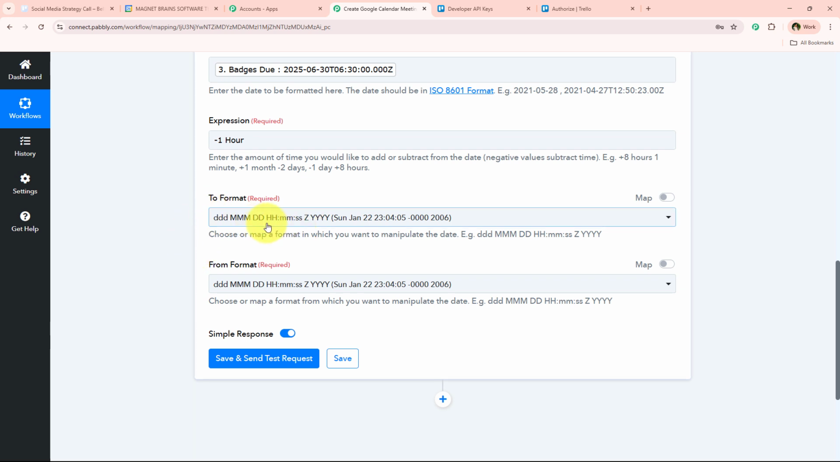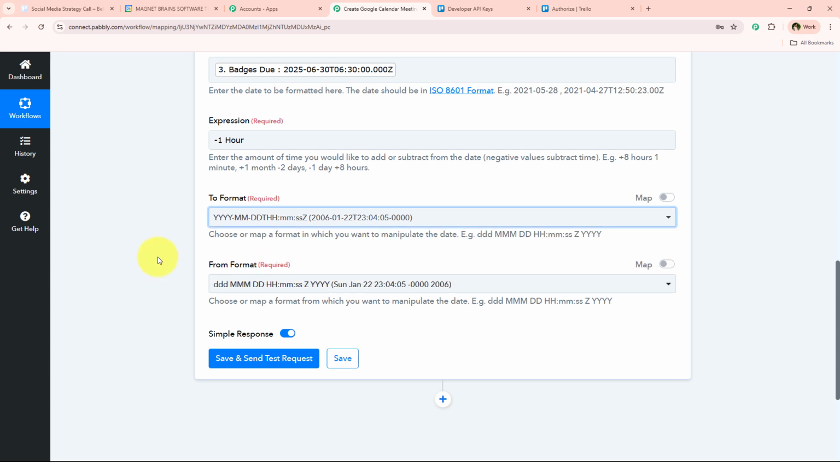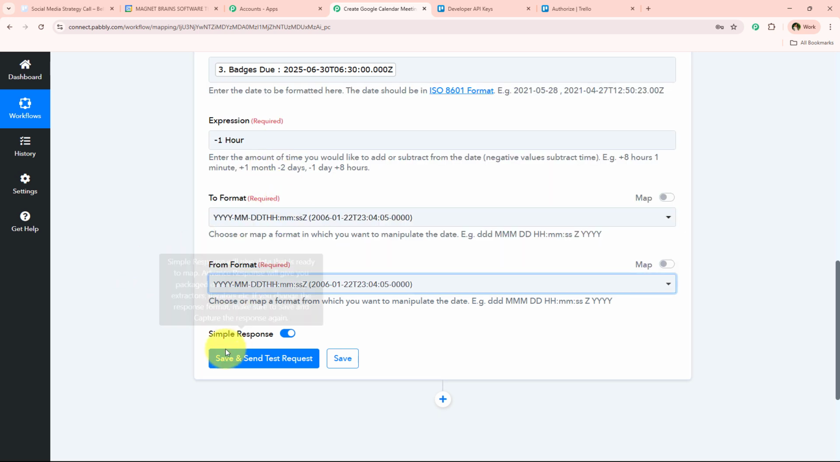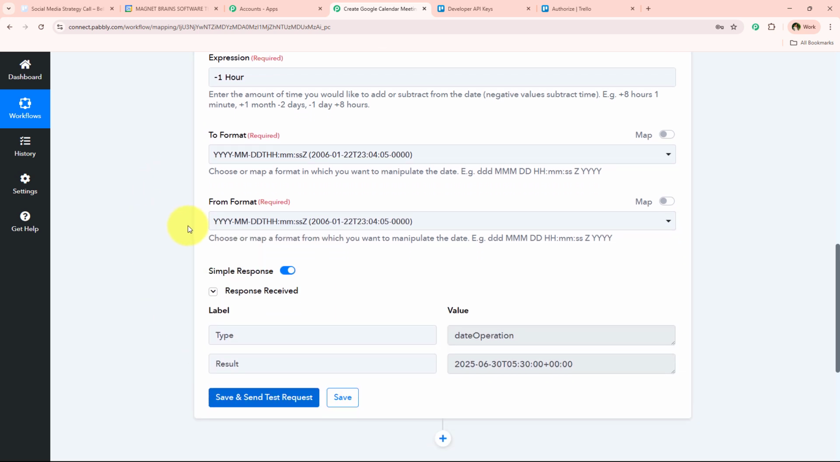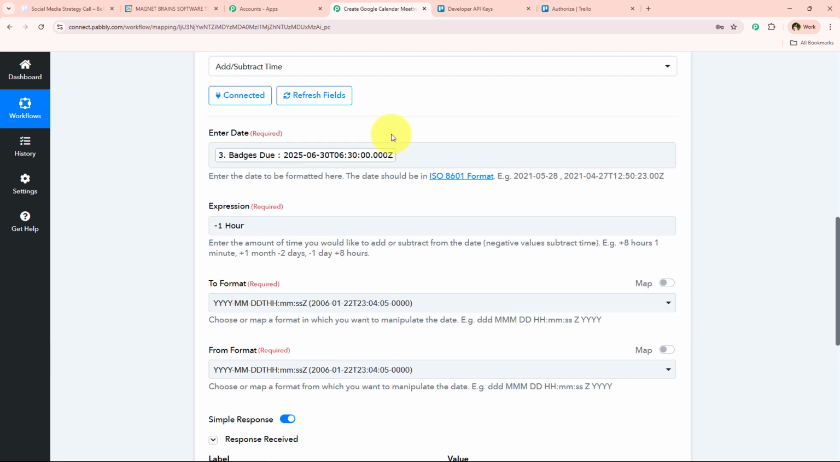For the to format, I'm going to keep it as this right over here. I'm going to look for the same and select it. And for the from format, I'm going to keep it as this only. And I'm going to move forward and click on save and send test request. And once I click on save and send test request, yes, you can see that we have successfully received the result, which is 1 hour before this due date.